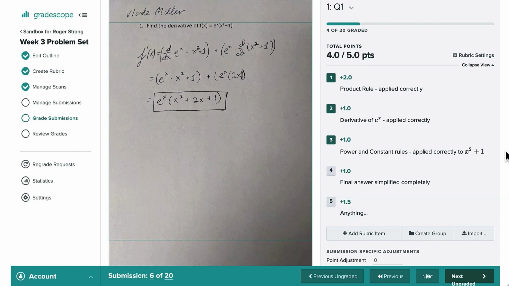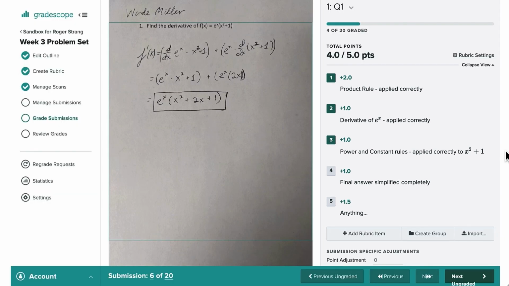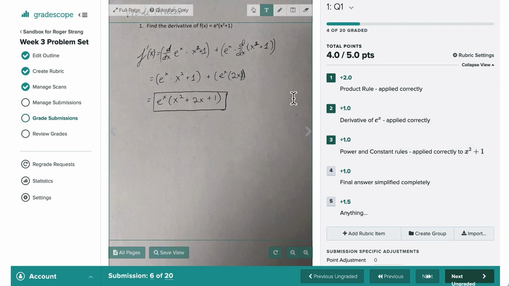Now I'll show you some of the tools that I can use to give additional feedback. The first thing is that Wade will be able to see which rubric items he got and which items he did not get for each question. You can also draw directly on the assignment. Here I will draw 2 check marks. You can also type comments and easily reuse them.